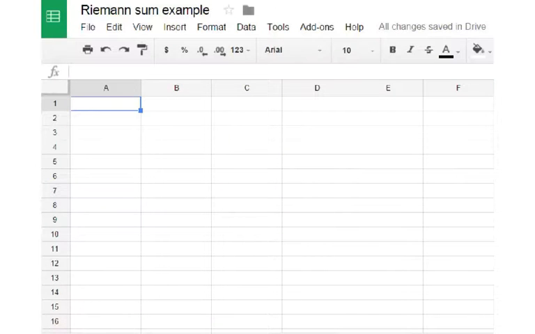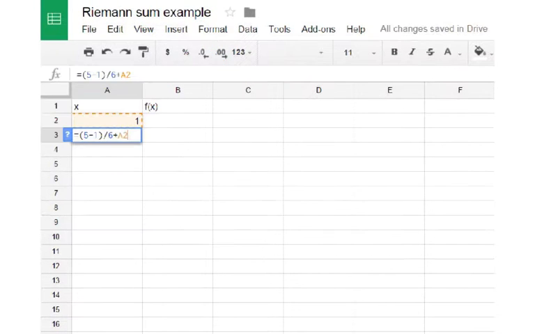As before, I'm using Google Docs as my spreadsheet program. If you choose to use Excel or another spreadsheet program, the method that we'll use is essentially the same. I've opened a fresh sheet and I've given it a name, Riemann sum example. Giving it a name is optional, but I like doing it all the same. Let's start by labeling the columns we're going to use. I like to use x, and since we're talking about f of x, I'll use f of x.